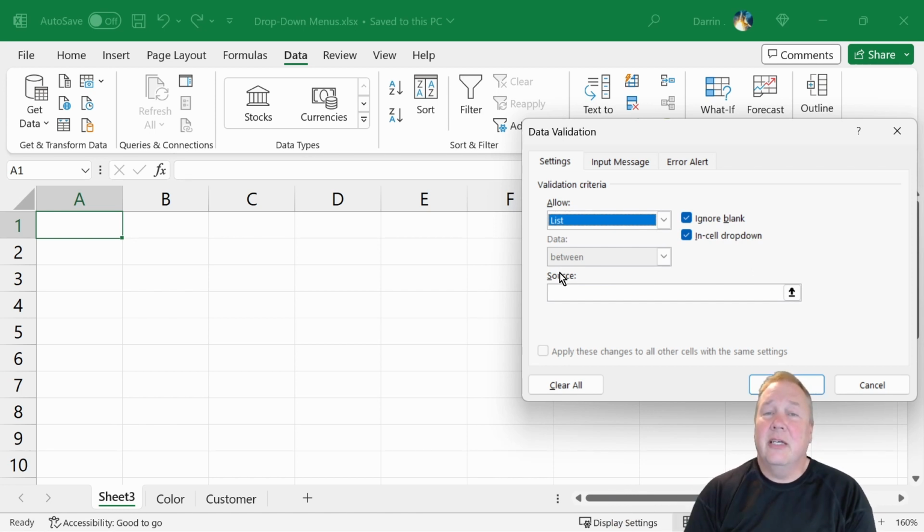But we're going to cover the drop-down list here, and then we'll do all the rest of the data validation on that other video. So today we're just going to pick list. And so you have a couple of options: ignore blank and in-cell dropdown. Those are already checked by default. Let's go ahead and leave those checked.